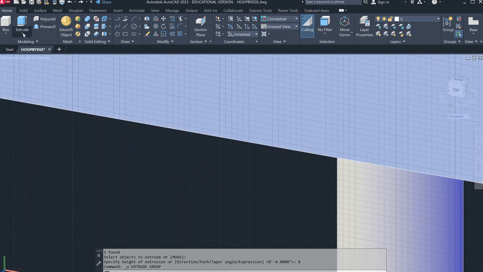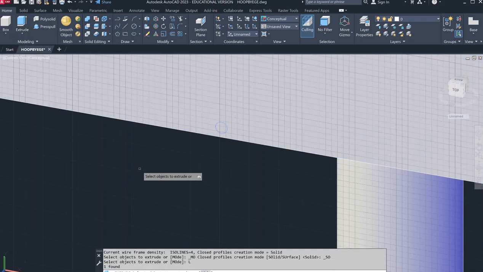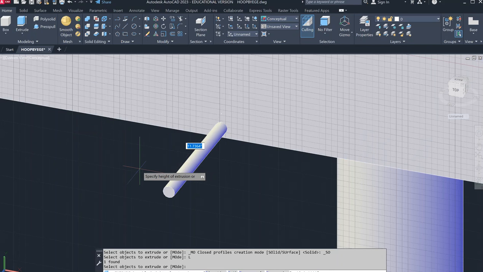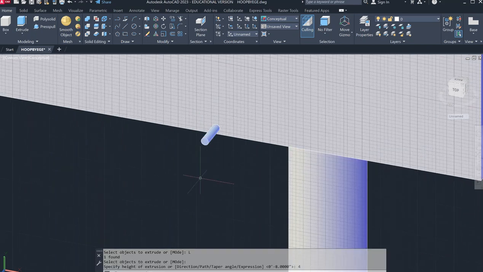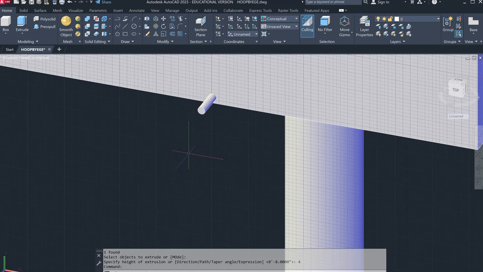So extrude, and last item. Click on the extrusion command. Last item to extrude. Enter. And let's make it 4. Enter. Okay. All right.